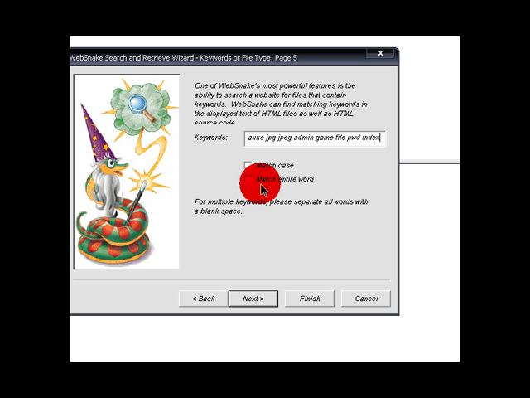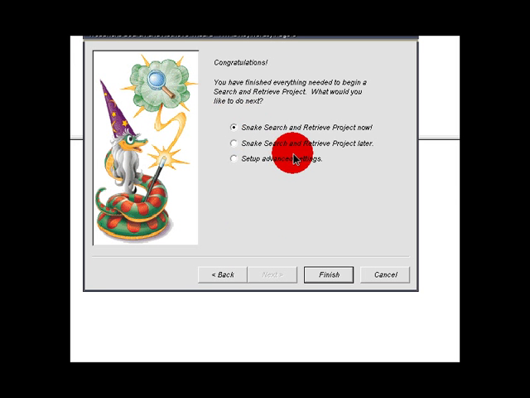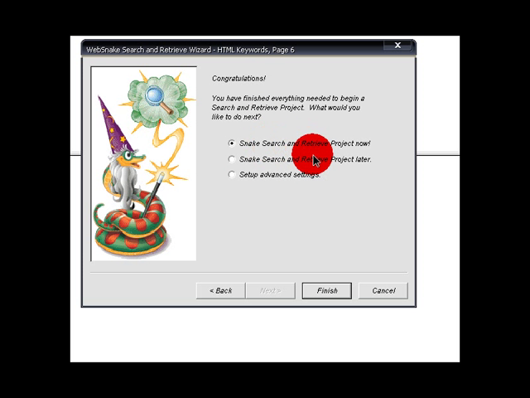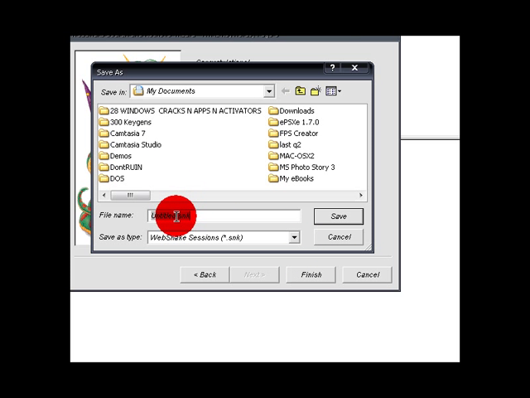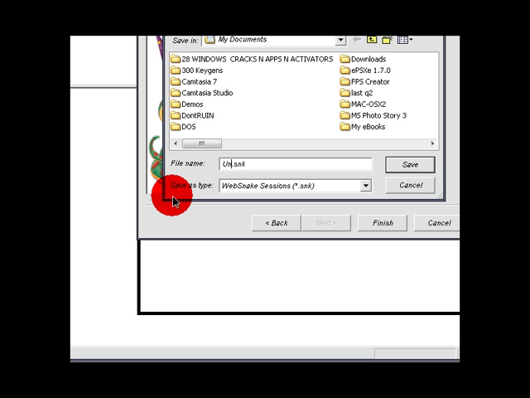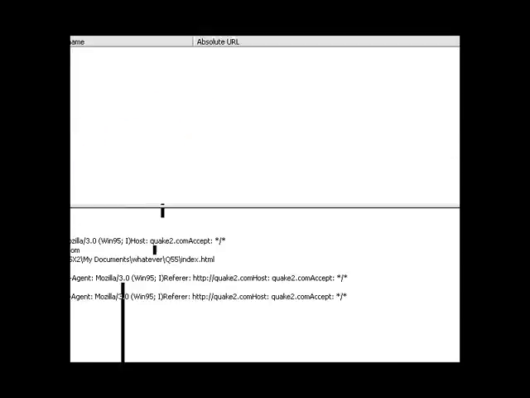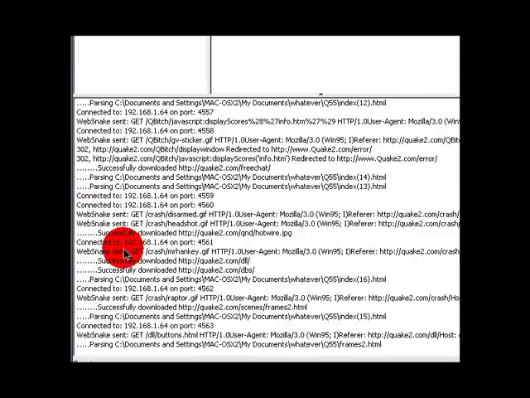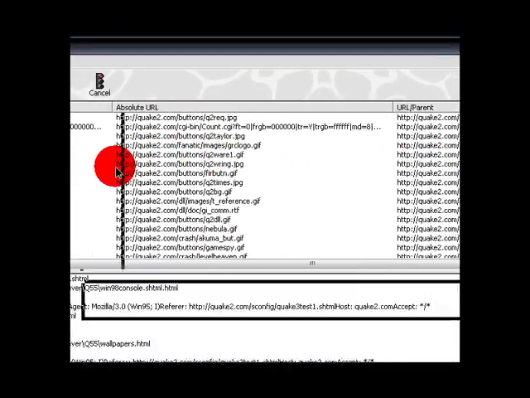Snake search and retrieve project now, or we can do it later or set up some more advanced settings. I'm not going to bother with the advanced settings because I'm unfamiliar with that at the moment. So I'm going to retrieve it now. I'm going to hit finish, and here it goes. And yes, name it something. So let's just name it whatever. It's going to save it to my documents, and this is what it's searching through, and this is what it's grabbing. There's the URL, and here's the absolute URL. And I will pause it until this is done, and you can look around the program as it's running. And here we go.